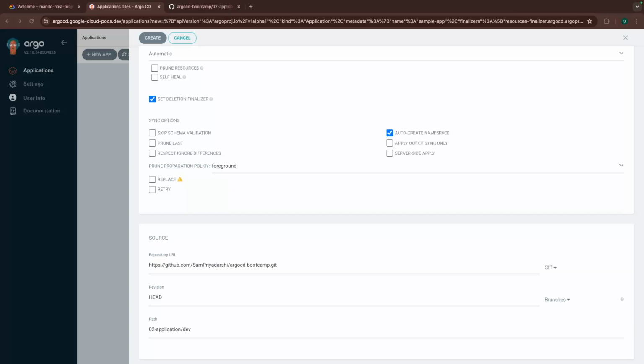Right? So then we have other options as well called prune last, and what prune last will do is it will delete a particular resource at the end. Now you can also set this in the sync options, or you can have an annotation as well which will help you in pruning a resource at the last, right? We have many more as well, like server side apply, respect ignore differences, skip schema validation as well. But here let me only select auto create namespace because that's what I only need at this point of time.